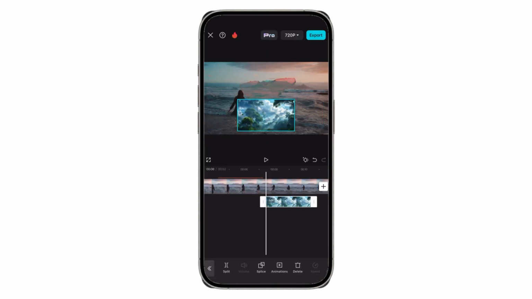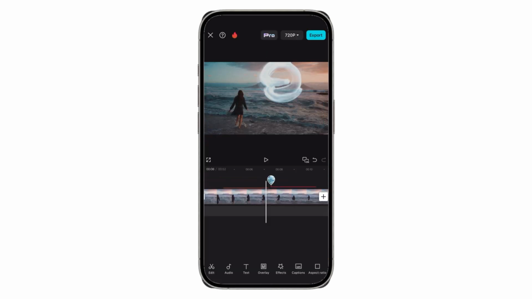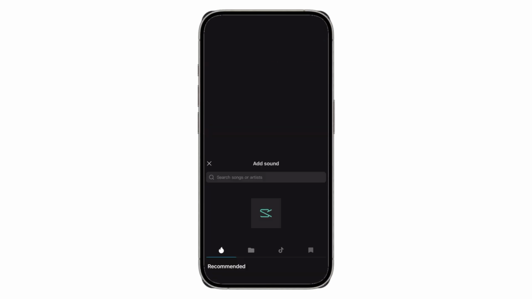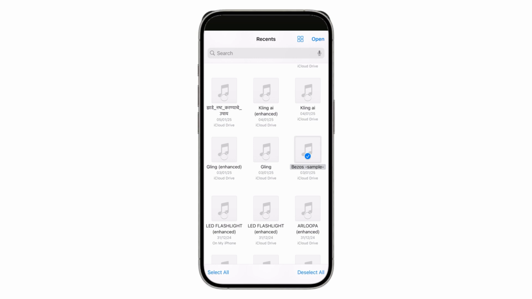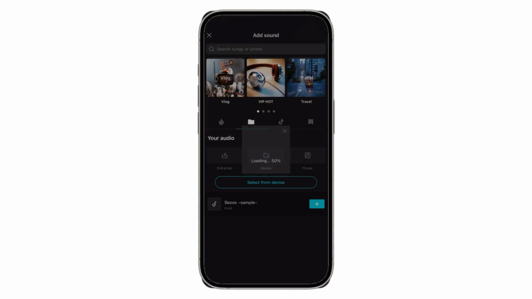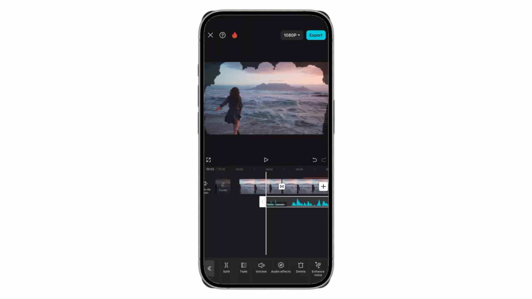Alright, then as you know, no video is complete without music. Tap audio and choose from CapCut's library, your own files or extracted video. Like you can see here, I'm choosing this song for the background. Adjust the audio level using the volume slider to avoid overpowering the visuals.